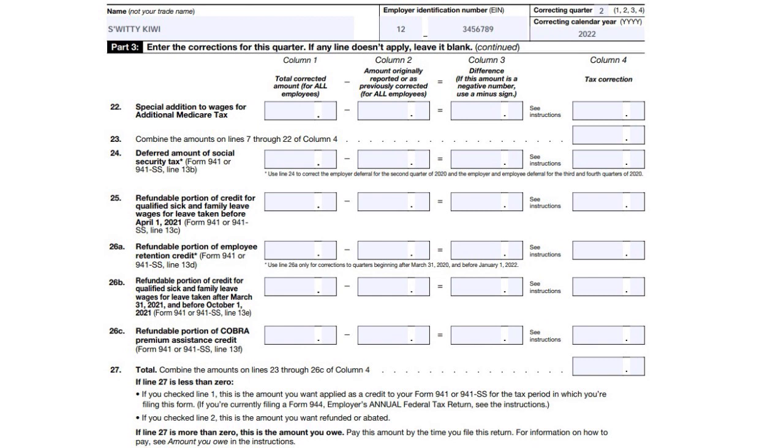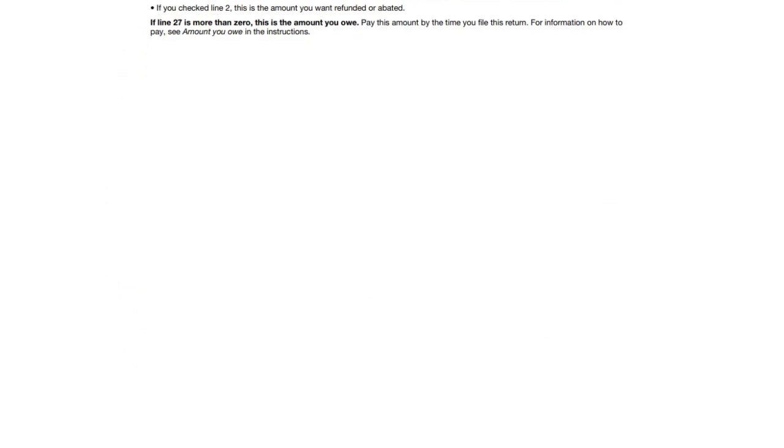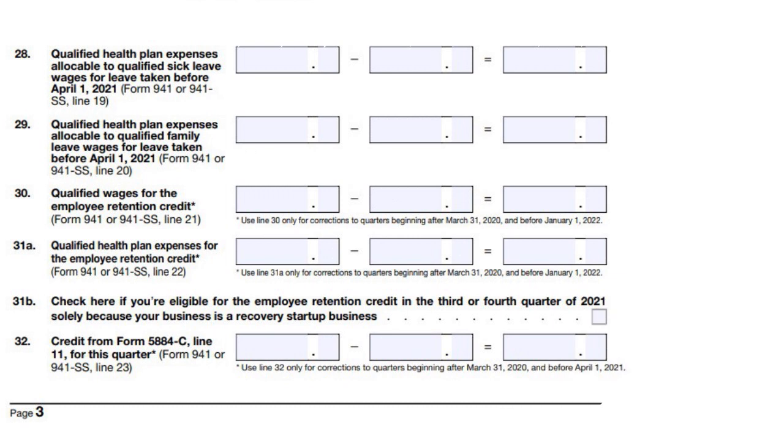And here again, you have to put the corrections for this quarter. And if any line does not apply, leave it blank. So the form continues here, line 28 all the way to 32. Again, you have to see which one is applicable. If you have any questions about your specific company, please let us know in the comment section. We'll get back to you. Let us know the city and state you are writing from, or your business operates in, so we can see how things will apply to your situation.